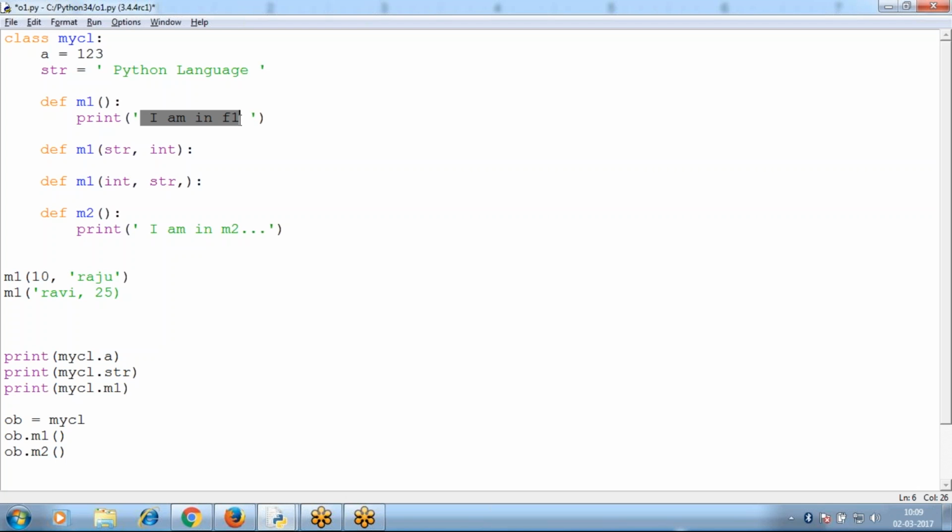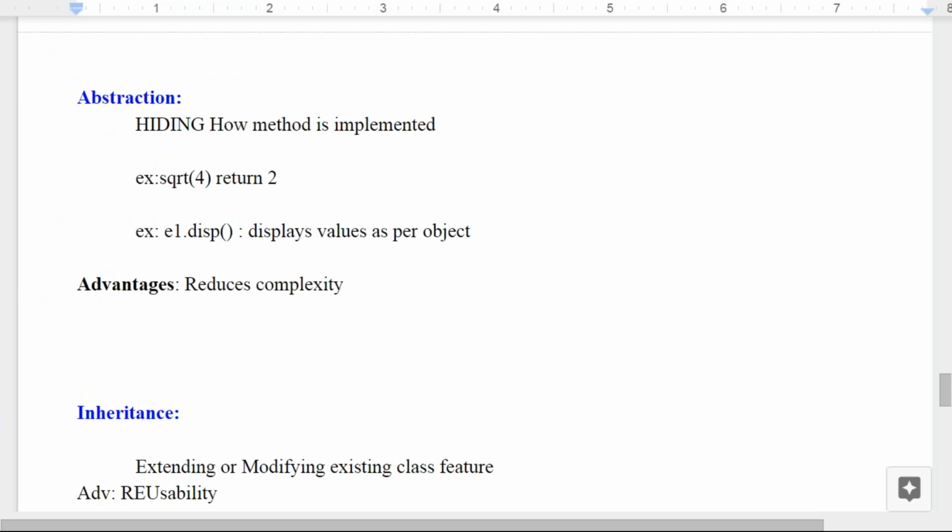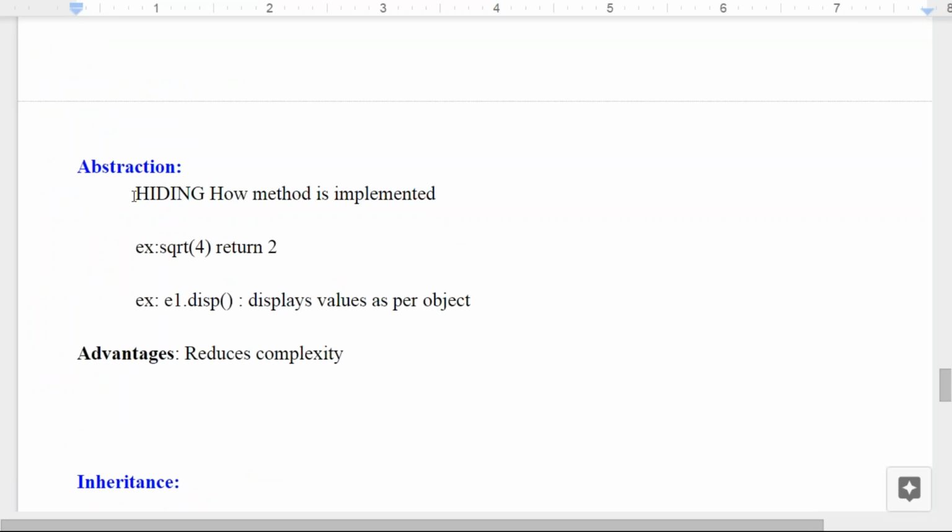In some situations, the data should be reasonable. We should know how a method is implemented, but sometimes we just call and use it. So abstraction means hiding how a method is implemented. Is it? Abstraction means hiding how the method is implemented. This is the simple term you should remember.